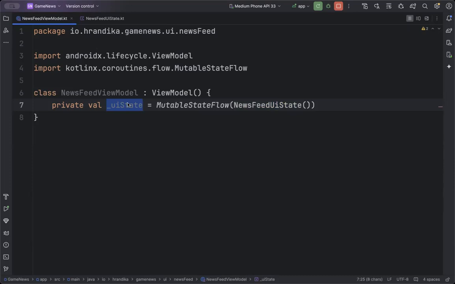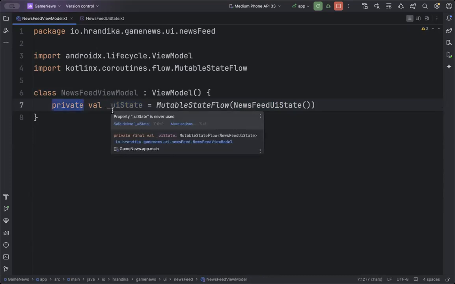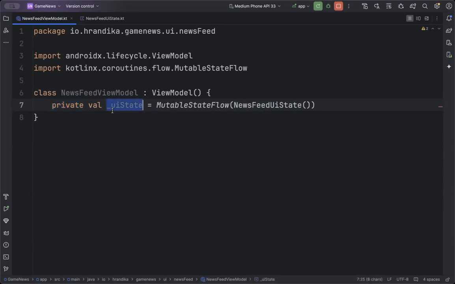We will see in a little bit later. Okay, so as you guys can see, the state that I have mentioned in here is what we call a private variable. Okay, so what does private mean? This underscore UI state variable that we have defined here is only available in the newsfeed view model. It's not going to be available anywhere else. So we don't have any access to this underscore UI state outside the view model.